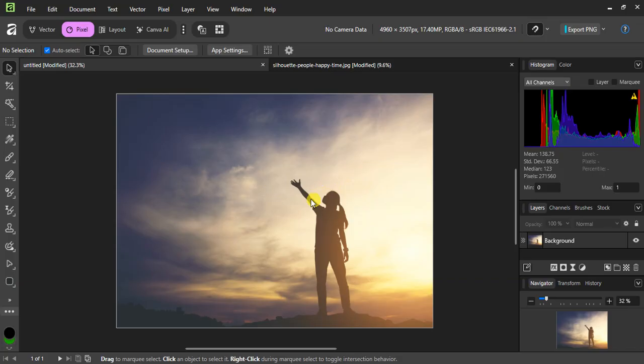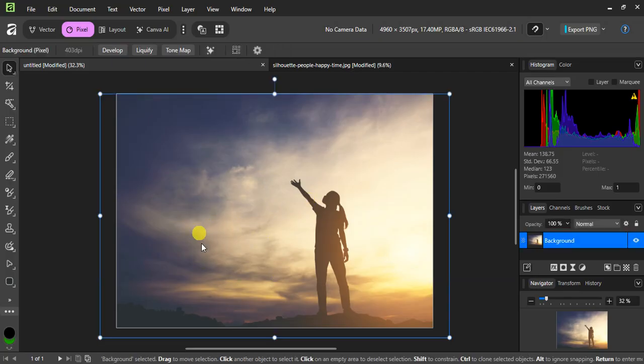Start by opening the Affinity app on your computer and load the image you want to work with. Click on the image layer so it's active in the Layers panel. This ensures every adjustment targets the right layer.